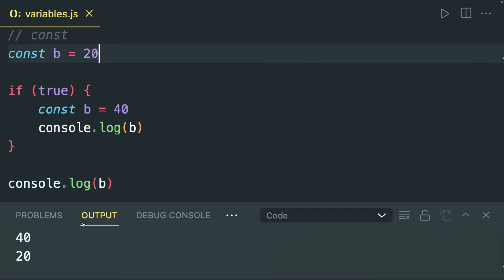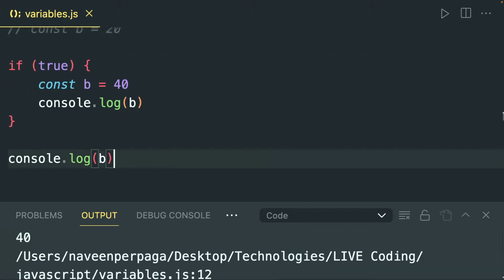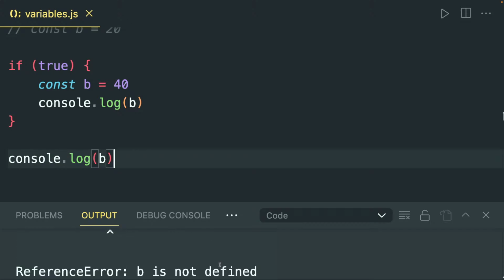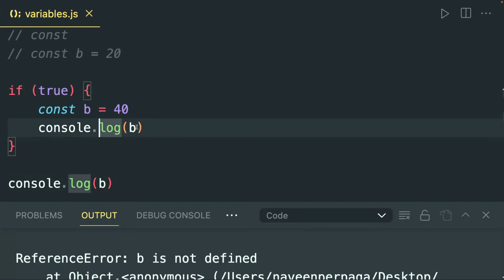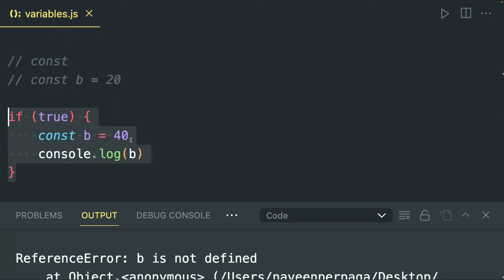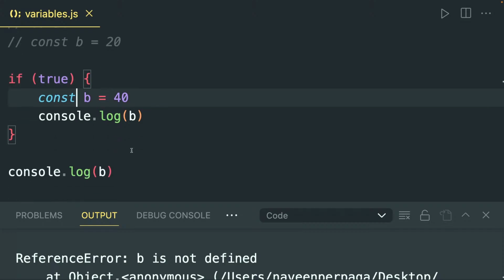Because this was printed, since we have used it there, let me just for a second comment it out. Now again if you use this, it is again saying reference error, b is not defined, because b is only for block scope, right? So const variables are always block scoped. So even for if statements, for loops and some functions, they are block scoped, right? That's what you need to take care of.